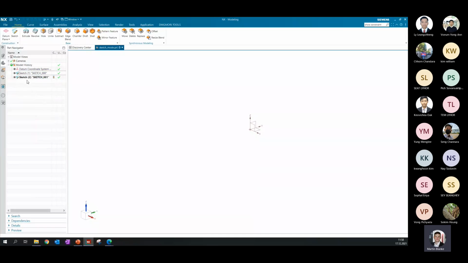So click with your left mouse button on sketch, so it's highlighted in blue. Then do a right mouse click. Then this pop-up menu is invoked. And then click on delete. And as you can see, the second sketch is deleted. All right.